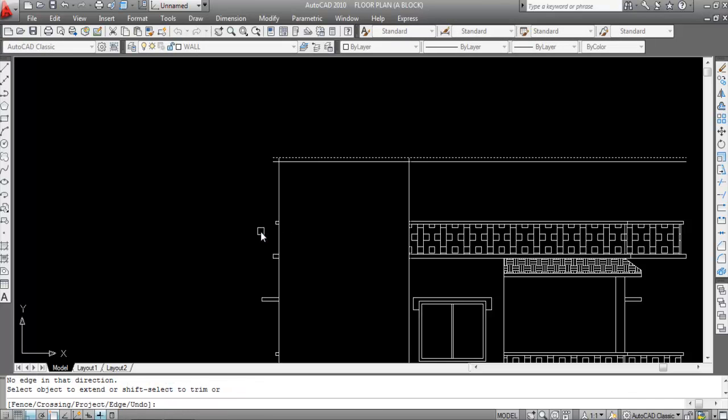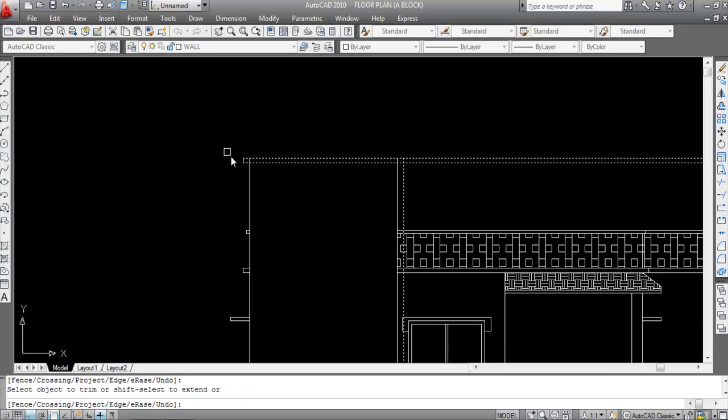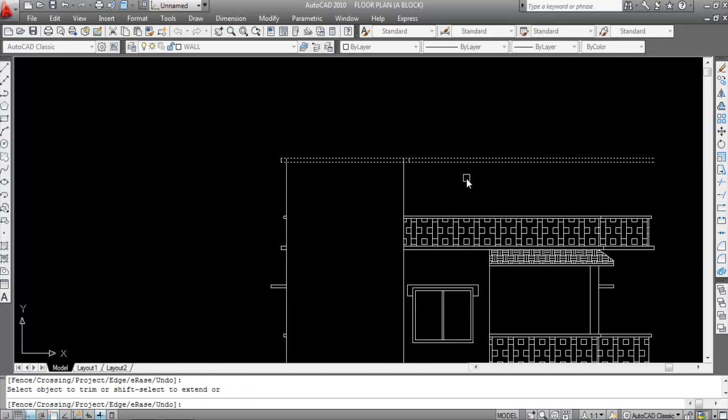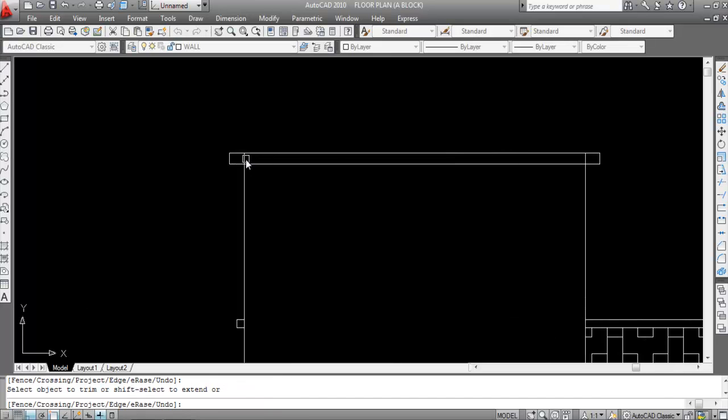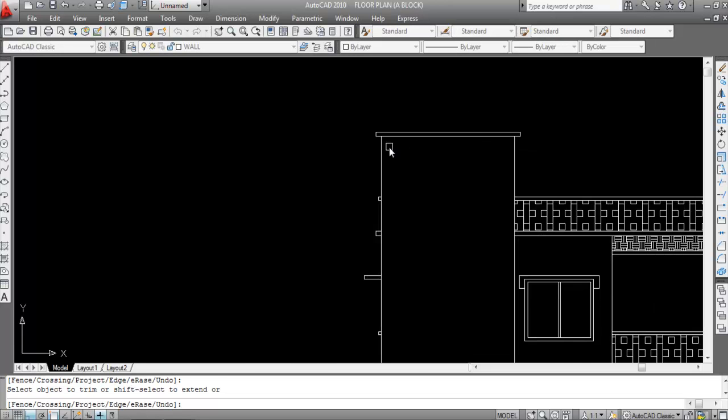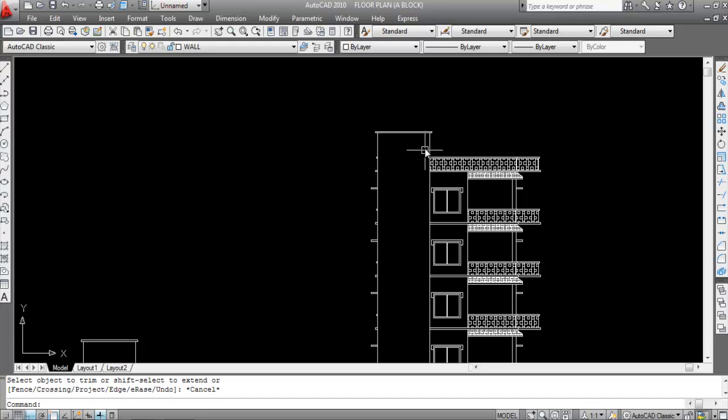Same procedure which I created on the previous front elevation. Now give offset of 6 inch roof slab projection to this side, 6 inch to this side. Now trim the extra lines. You can see this is the same procedure. Trim this one, also trim this one. Now we need to trim this one and this one. See, the staircase room is created with parapet wall.